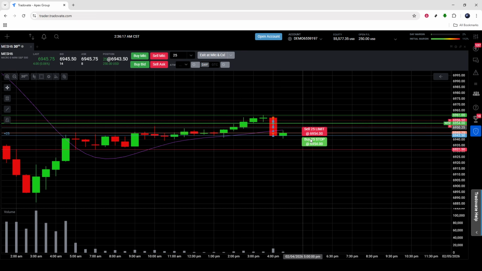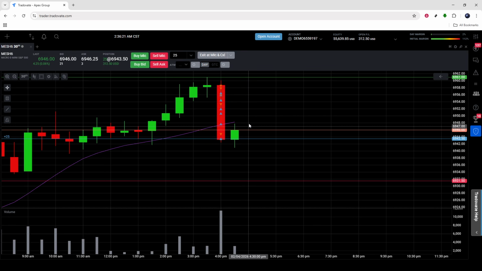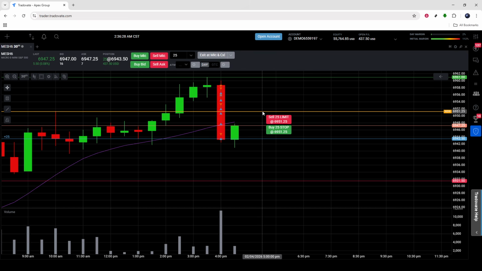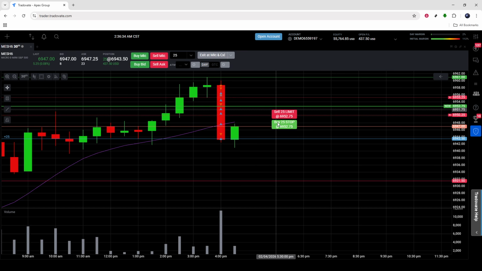A quick tip: practice this workflow in a simulated account first, especially to get a feel for how many ticks translate to the dollar risk you're comfortable with. Once it feels natural, you'll be ready to apply it live with confidence. That's all you need to set up stop loss and take profit on Tradovate using an ATM strategy.